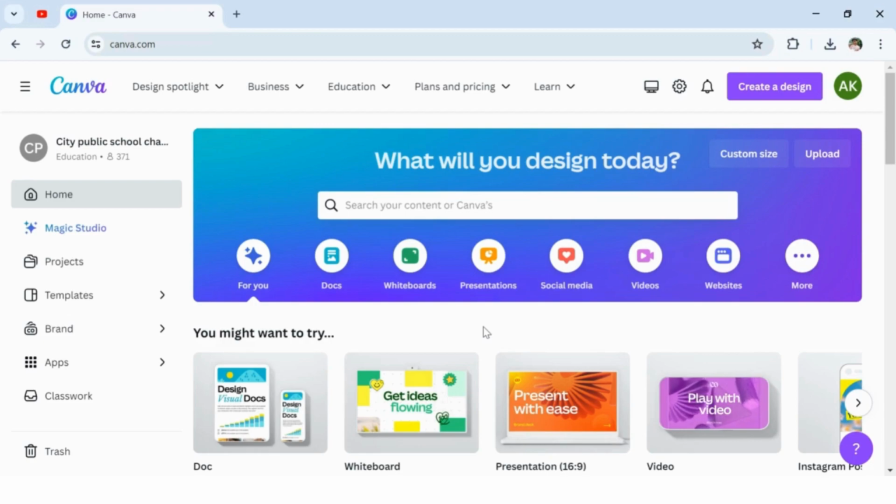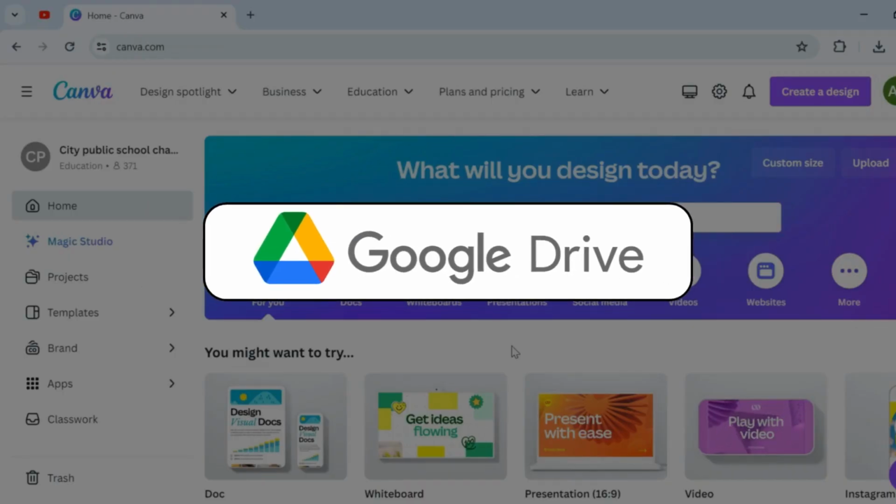Number 1 on our list is Google Drive. If you are like me and use Google Drive to store all your files, you will love this integration. You can easily access your Google Drive files directly from Canva. This means you can import your images, logos and other assets straight into your Canva projects without any hassle. It's a real time saver.